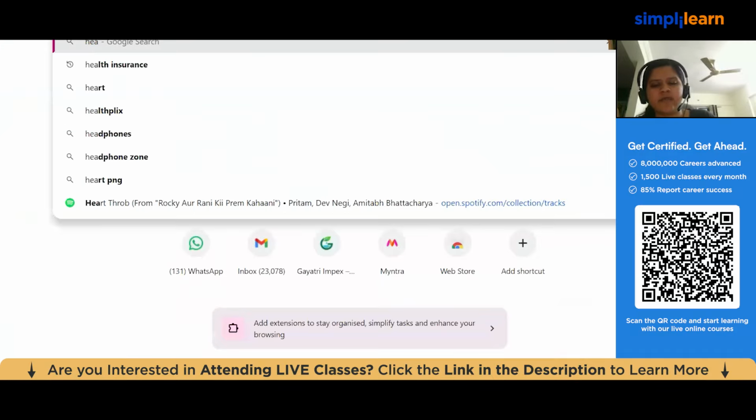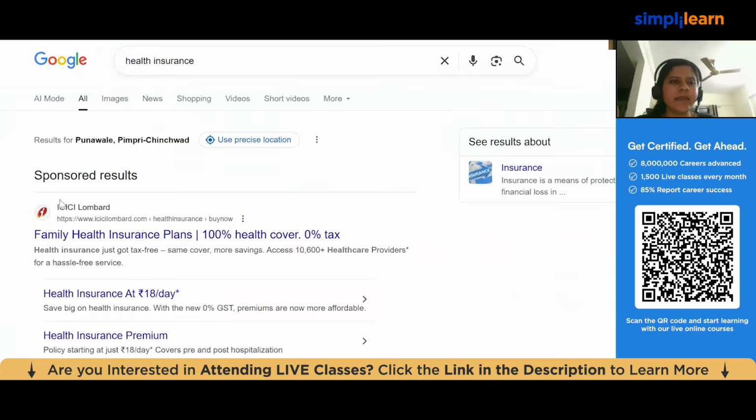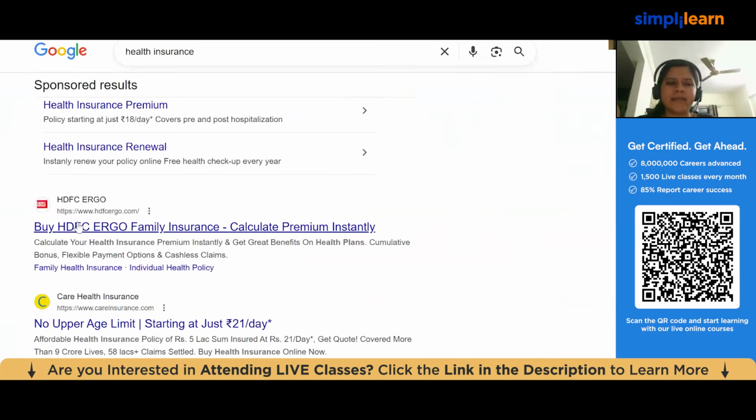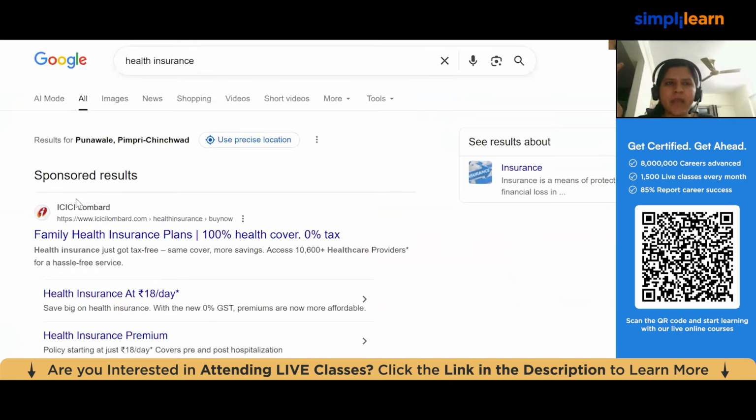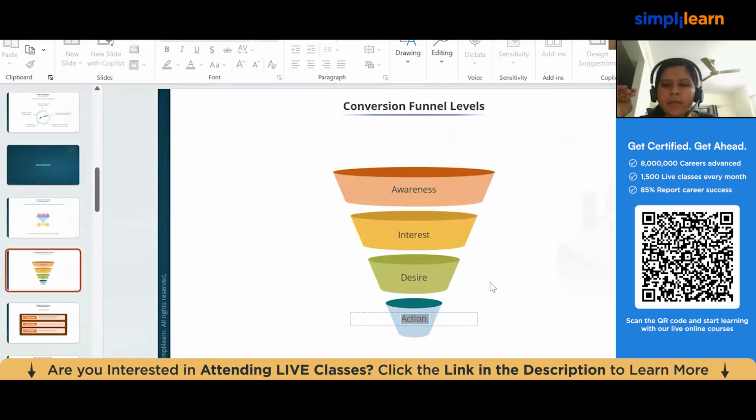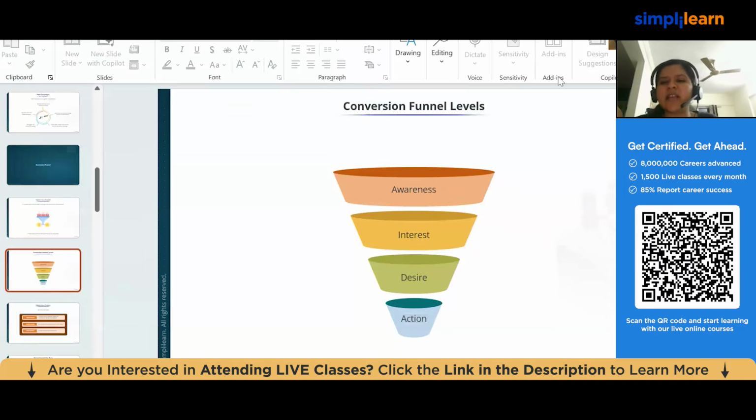See this. When I search for health insurance, let's say I want to buy health insurance, can you see the sponsored results by ICICI Lombard? These are all ads. These websites are not ranking organically; they are running ads. So when I want people to purchase directly, I run this kind of search ads. Hence, understanding this conversion funnel is very important, because, as I said, there are so many platforms where you can run ads. You have to find out which platforms will fit well at which stage of the funnel.